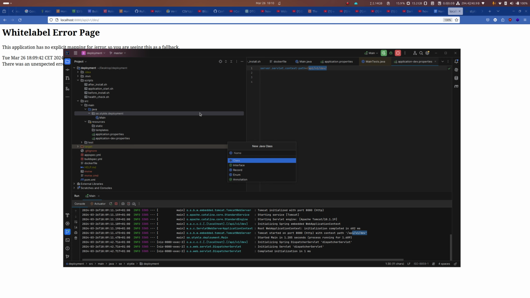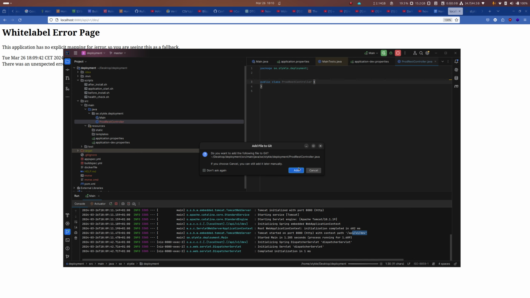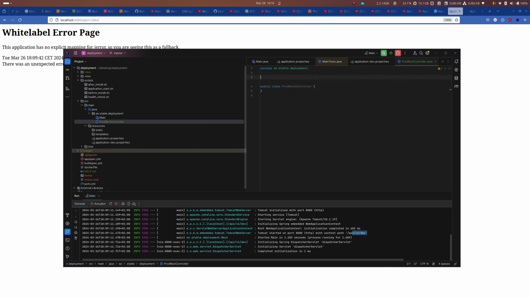So we will make a controller class here. Since this is production, we say REST controller, and we're gonna give it the annotation, it's a REST endpoint, REST controller class, and it's going to have a GET. Since this is slash, we don't have to specify anything, I think.